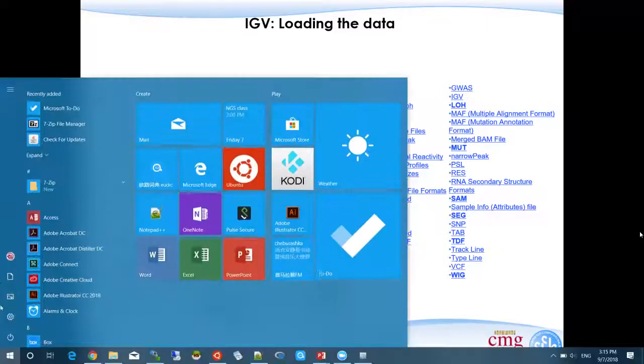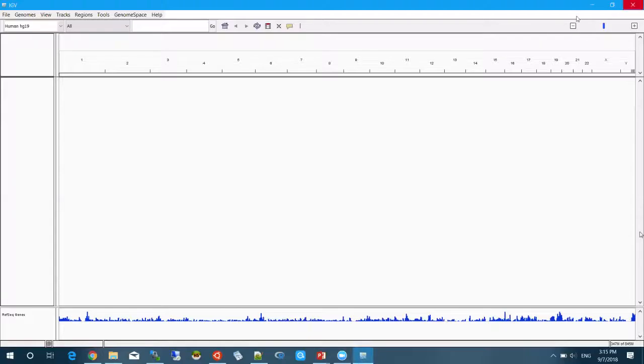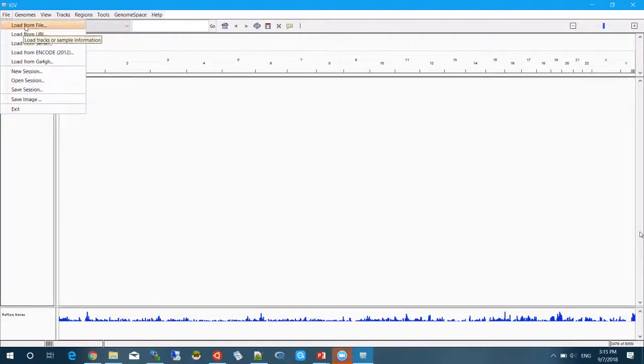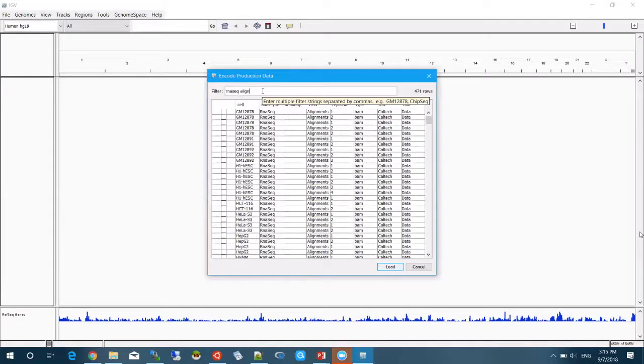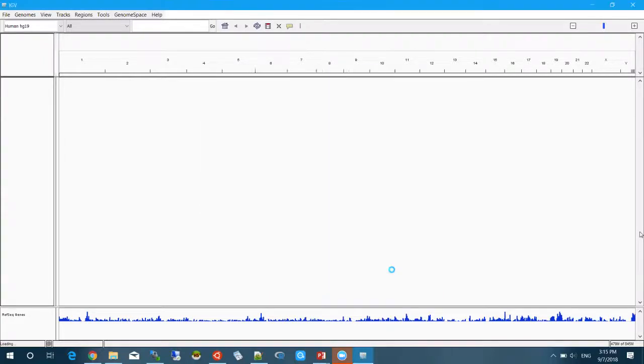To load the data, you can just click Files. You can load from the local file, and you can also load from a URL, that's the HTTP server, and also you can load from the IGV server, and also load the ENCODE project files. Let me just load one, like I want to load RNA-seq alignment files, like for the first one, load.